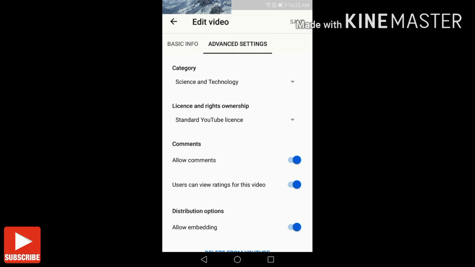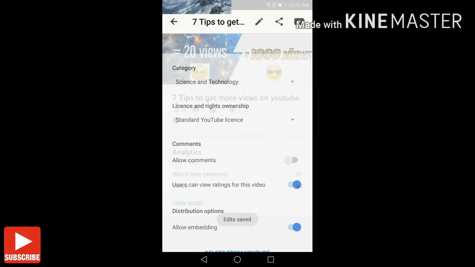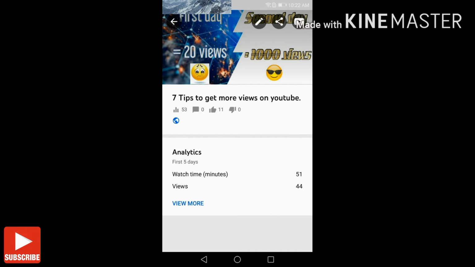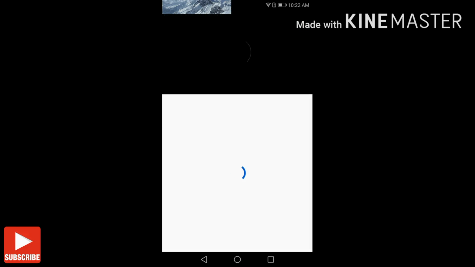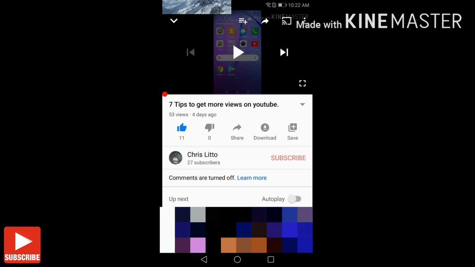Go to advanced settings. And then I'm gonna turn it off, and then save it. It means I'm turning off the comments. And I'm gonna go to YouTube to show that what I said was true. You could see that the comments are turned off.